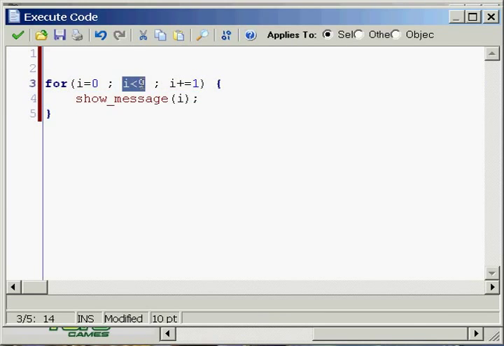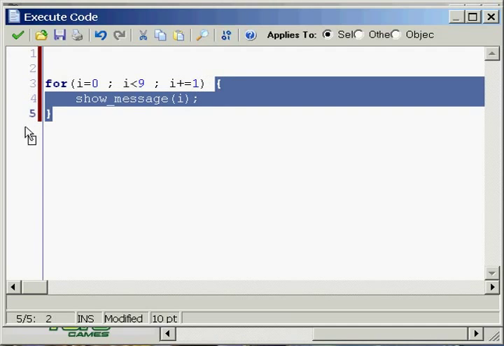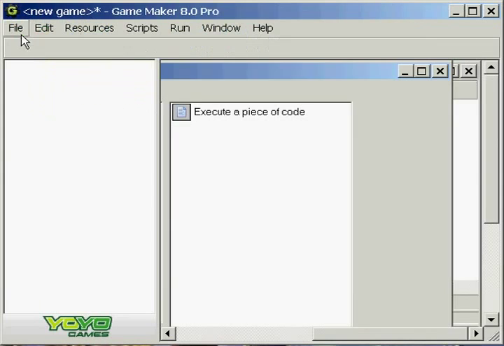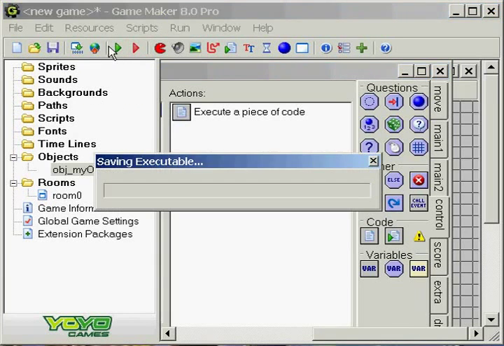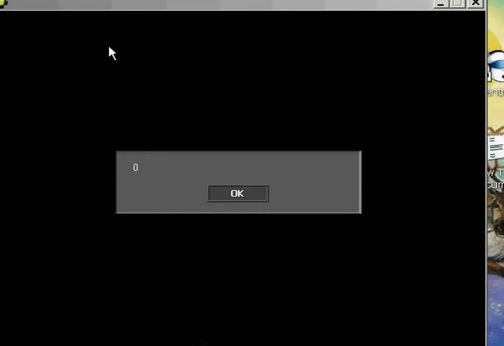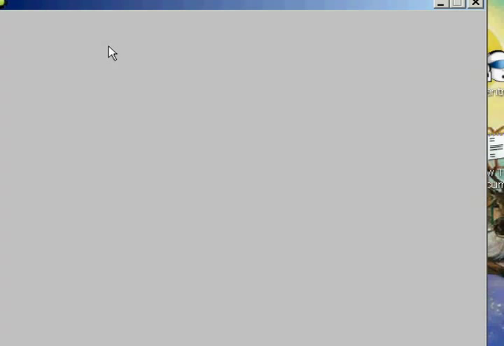And then, okay, I is still less than 9, so it's going to add 1 to I, and then it's going to run through this code again. So it's going to do everything in these brackets over and over again until I is finally greater than 9. So we can go ahead and run this. So it starts off at 0, 1, 2, 3, 4, 5, 6, 7, 8. That's it. That's so many times it does it.